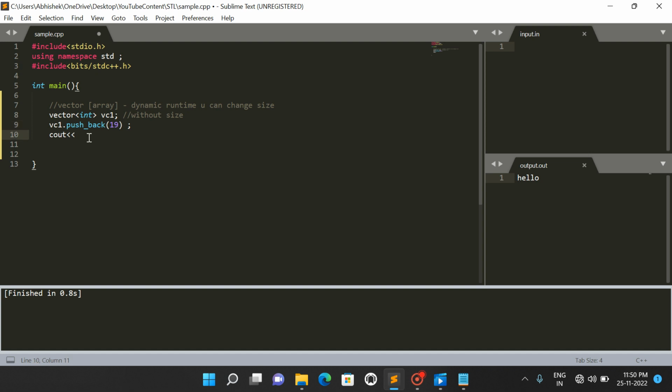Okay, so let's print. Right now one element is there, so I can access it with the help of an index. Right now 19 is there, so you can think of it like this: the vector has indexing, one element is there, so I can access it with the help of the zero index. I'm not looping as it's very small data.